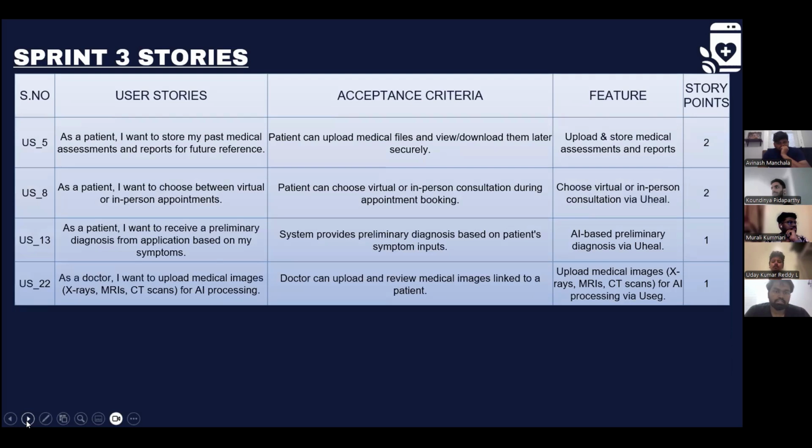As a patient, we need to store past medical assessment logs and also the appointment details as well. And one thing we wanted to make sure was that the integration works fine and everything looks in proper shape after the completion of Sprint 3. And these are the stories which we have considered.